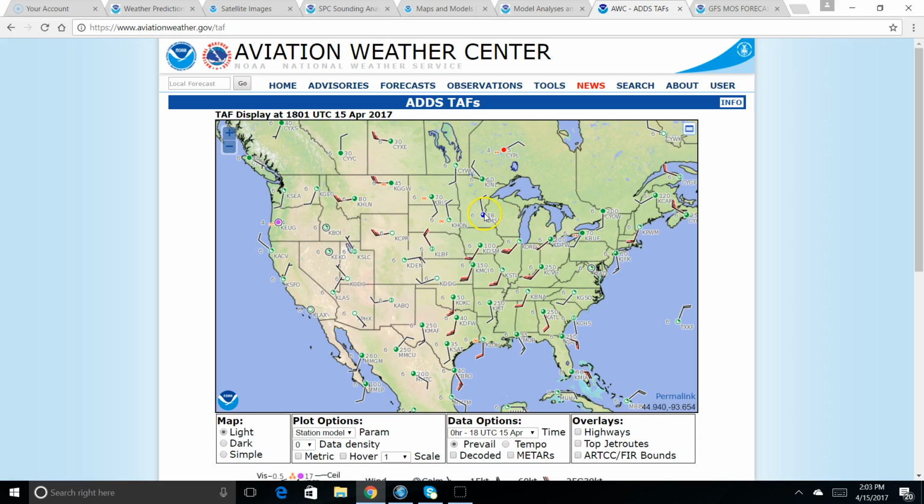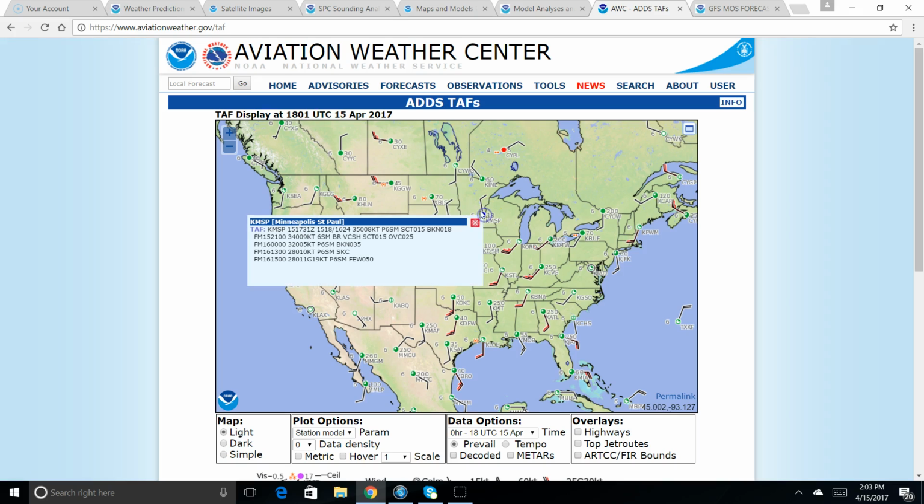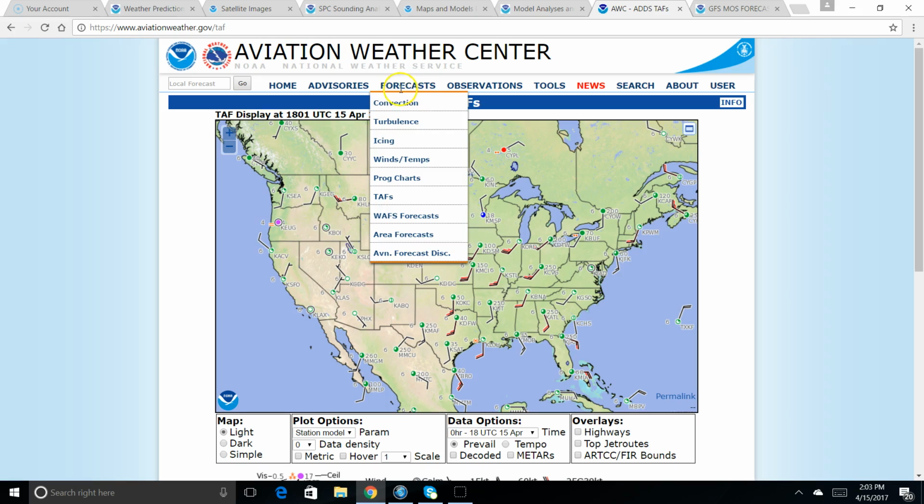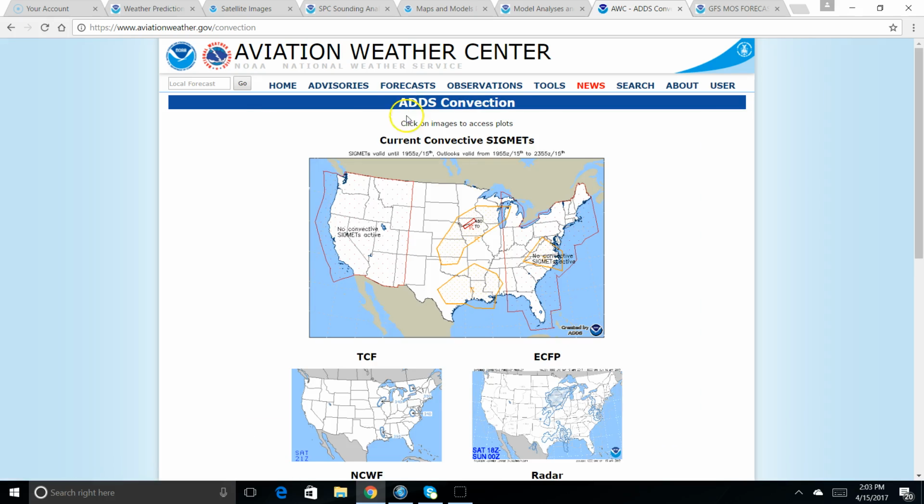And then up in Minneapolis, some showers right on through till about 6 o'clock this evening, then broken 35, and then the skies clear overnight tonight. So the other part we want to look at, let's see what other things are going on with the convection, how they timed it.